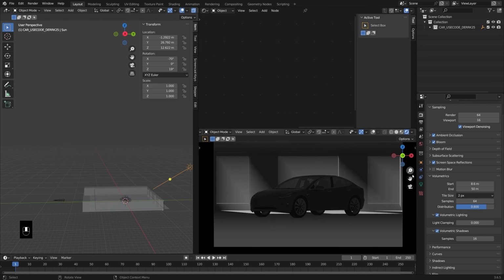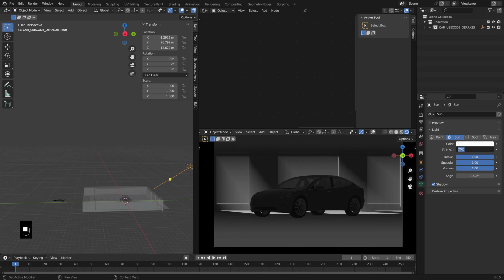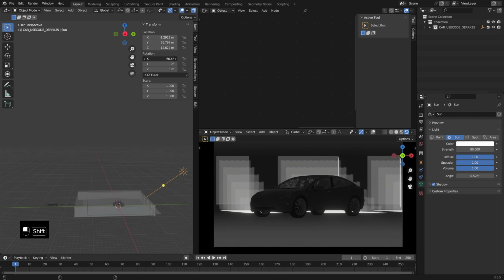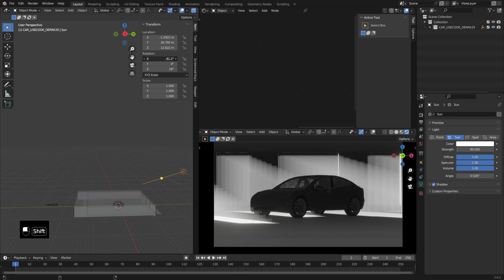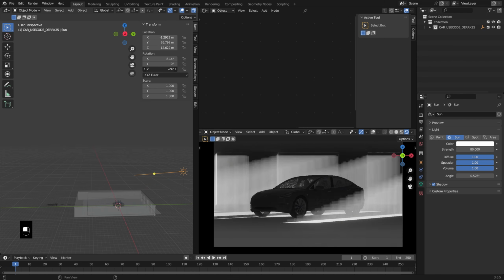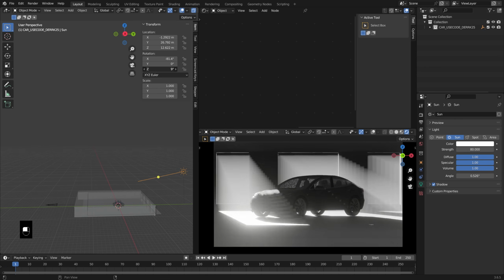We can also blast the power on this quite a bit more. Maybe we do like, I don't know, let's do like 80. That's looking good. And now we're getting some very nice volumetrics. We can rotate things around here, looking very fancy.